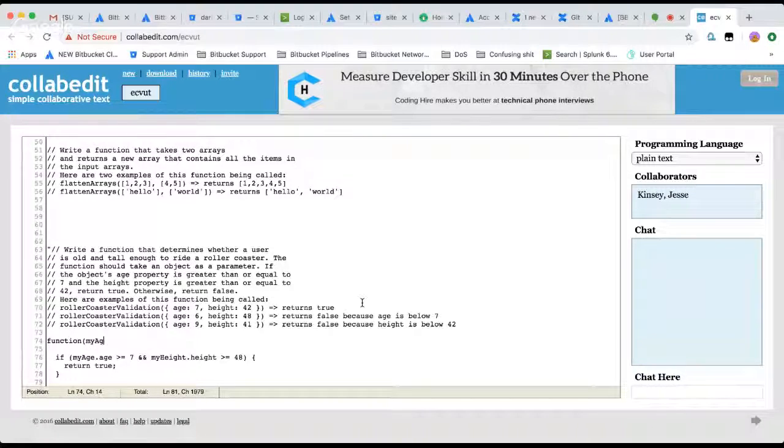Yeah, and the only thing I see is it's only going to take one object as a parameter. So I would call it my attributes or something like that, and then you could get age and height off of it. Oh, okay. See how when it says roller coaster validation, the example just has one object that it's passing in with both age and height properties. Oh, so it'd be my attributes. Yeah, or whatever you want. Yep.